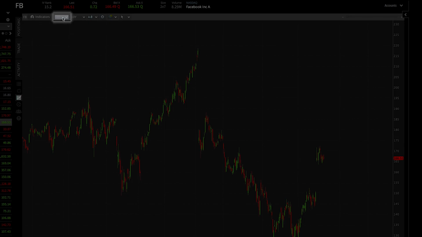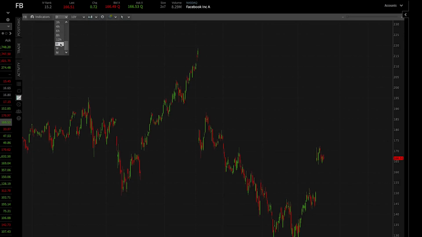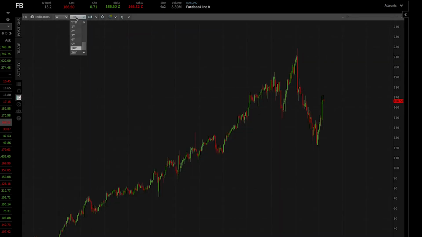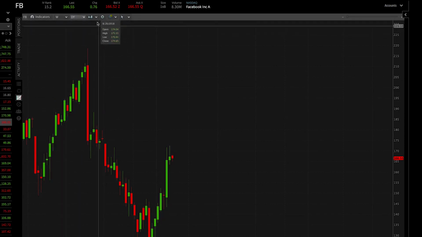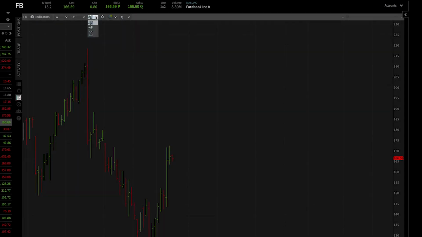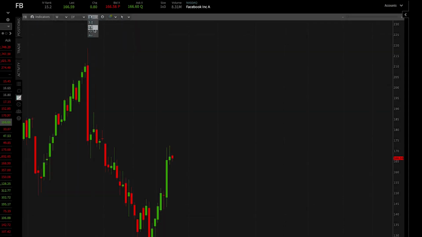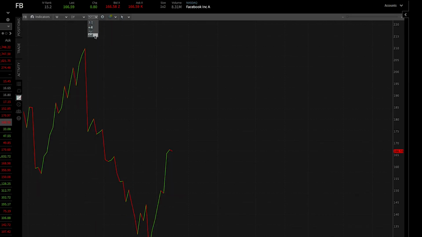Now, the next thing you can do is change the time filtering. So right now I'm looking at a daily chart, but if I go to W, that will change this to a weekly chart. And next you can choose the time frame. So right now I'm looking at a weekly 10-year chart of Facebook. If I change the time frame to, let's just say 1 year, this will show me weekly data for Facebook over the past 1 year. You can also change the chart type, so you can do an open, high, low, close, you can do the candlestick chart, you can do a line chart, or you can do a mountain chart.